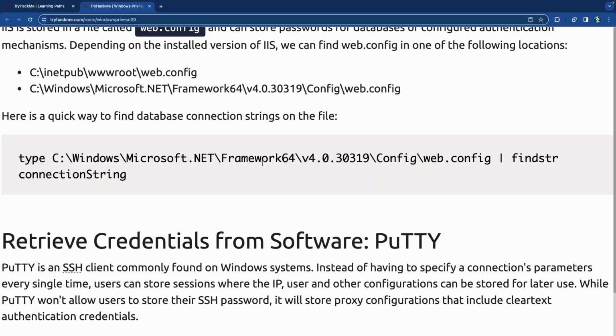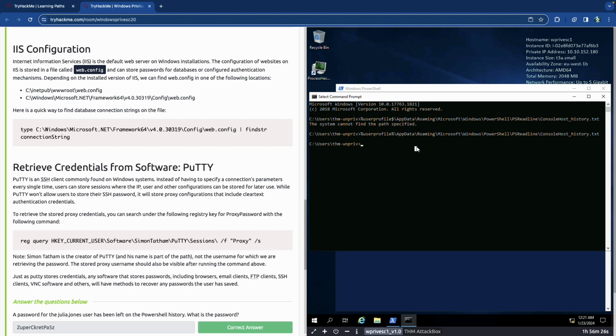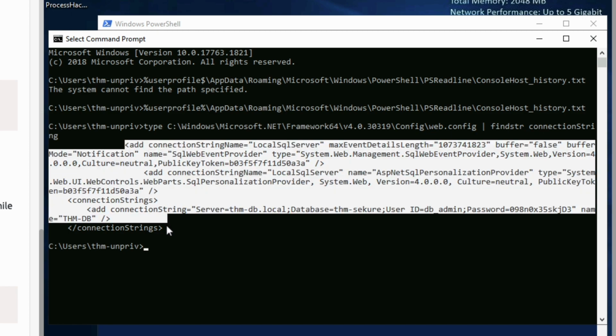So we are going to type this command and see if we can find it. So I can close that real quick, and let's type this out. Okay, so here's the full command. We got type C:\Windows\Microsoft.NET\Framework\v-whatever\Config\web.config, and then there's the pipe right here, and then findstr connectionstring. And so it found it for us, and this is the full thing right here.